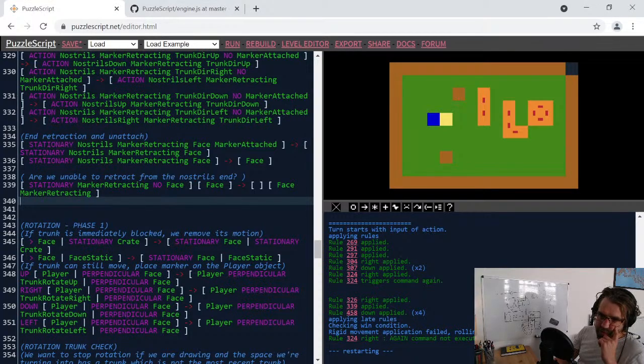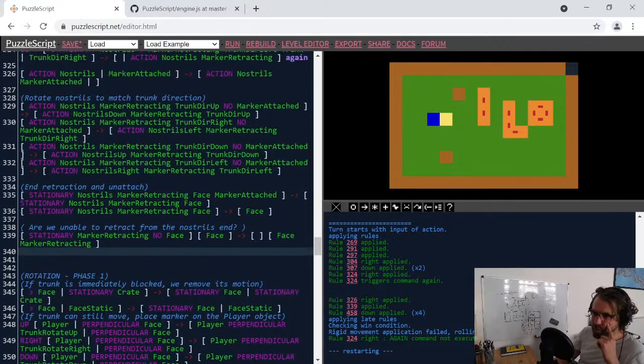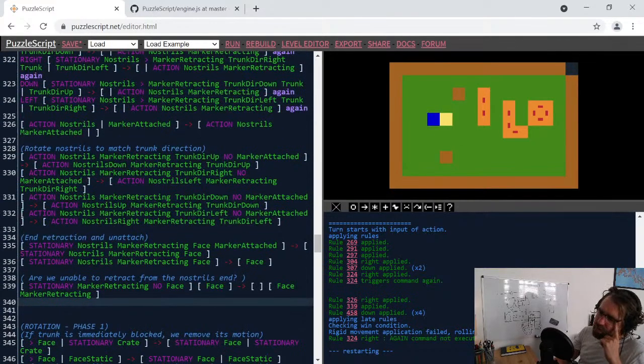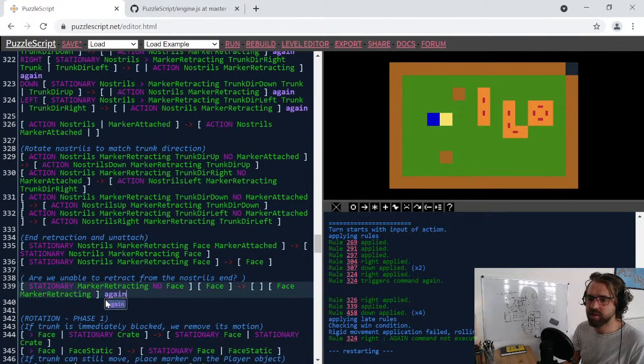We're unable to retract from the nostrils. So now the face is retracting. Cool. We have to do the movement. So should we do the same thing where we first... or maybe they should just do it again. And then we just use the same set of rules. That would be good. Very good. So we do that again.